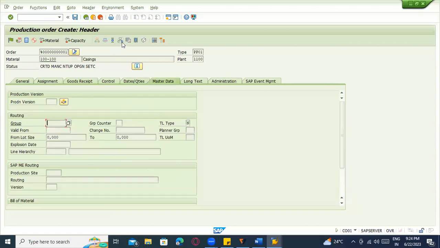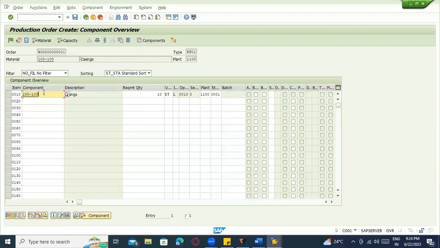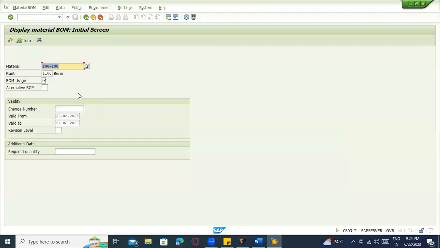Then you can see the BOM components here in the component overview. In the production order, CS03, if I look, multiple alternative BOMs are there.